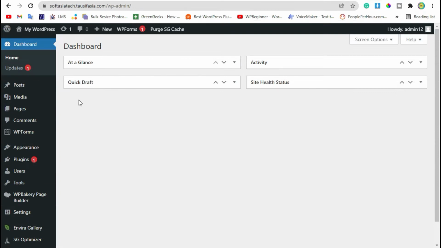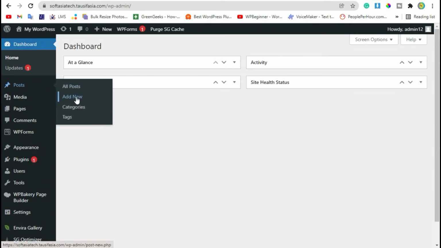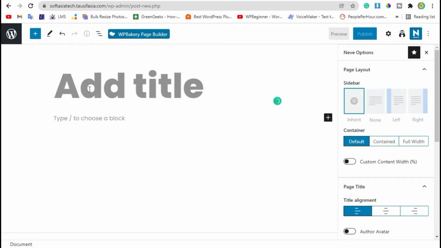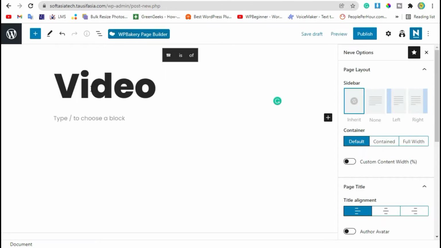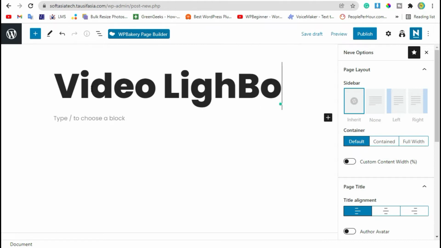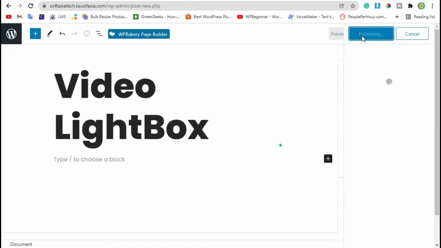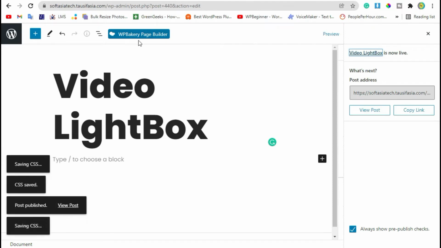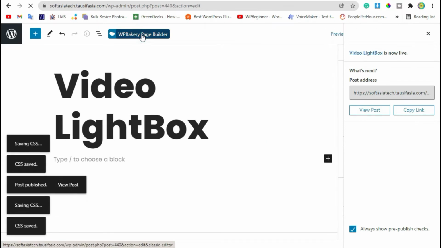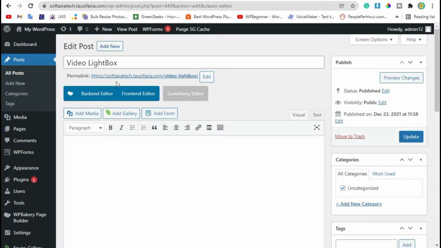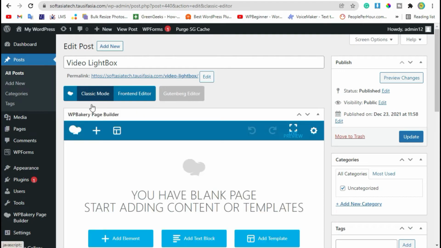Now go to posts and click on add new button. Add post title. And publish the post. After publishing, click on WPBakery page builder button and then click on backend editor.